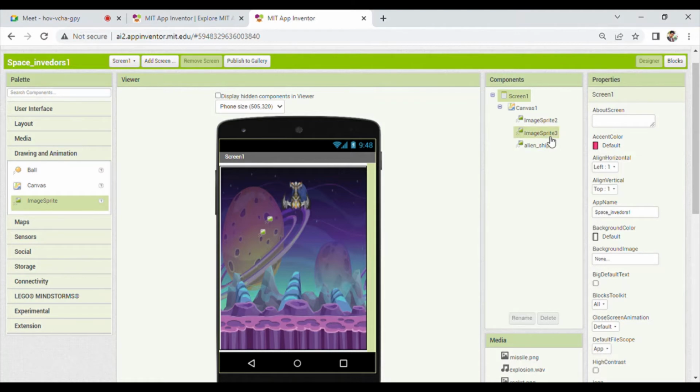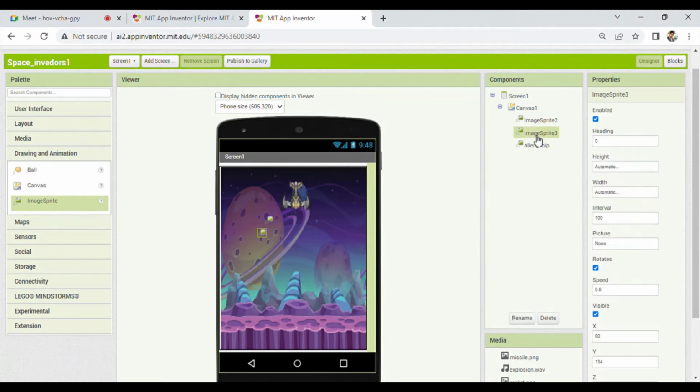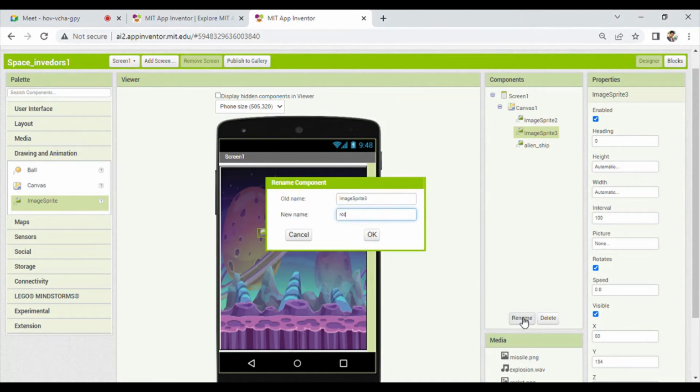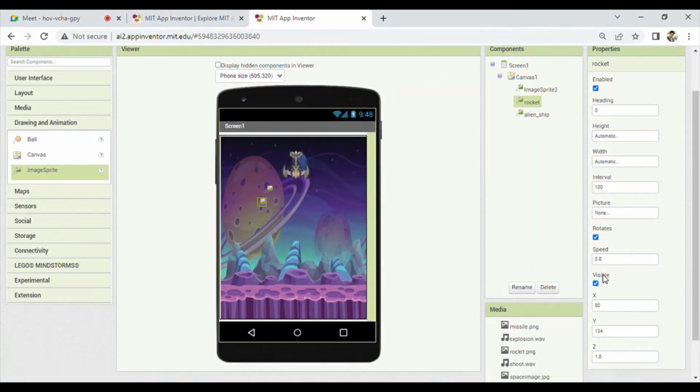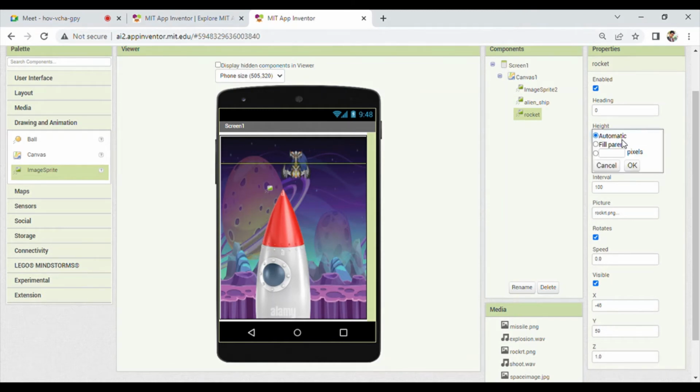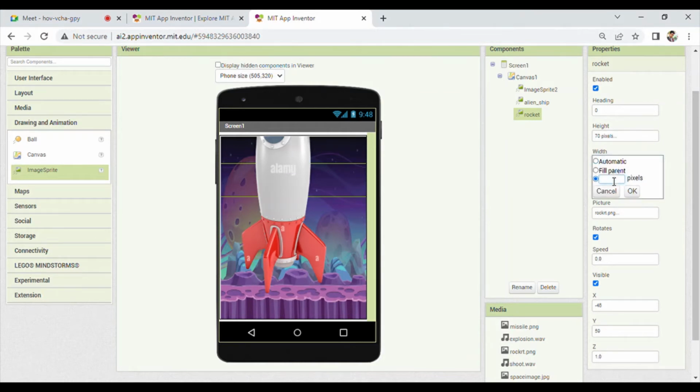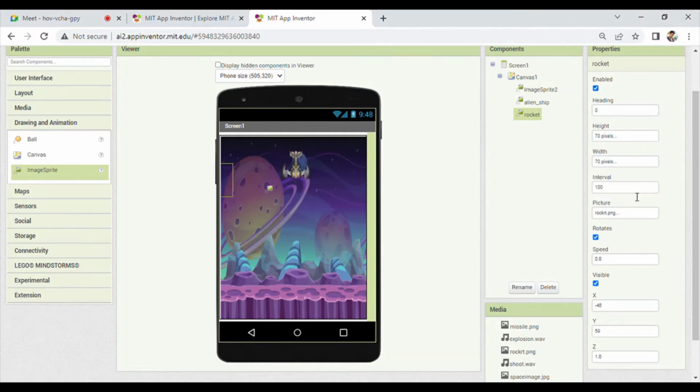So I have uploaded this alien ship image. Now let's upload another one. Let's rename this first. Let's make it rocket, and here it is. Yeah, so let's upload the respective image. Rocket is here, and here we go. Again same thing, properties, height and width. So let's take 70 pixels for height and width also. Let's keep it and check how it looks.